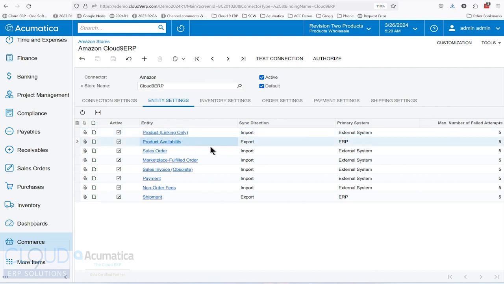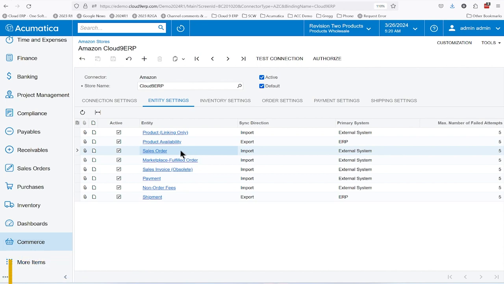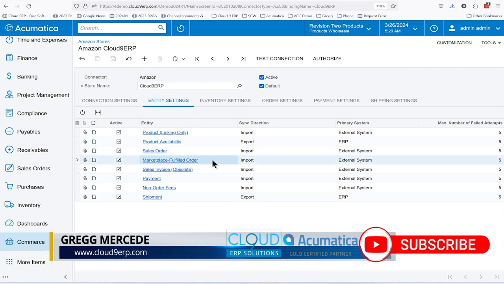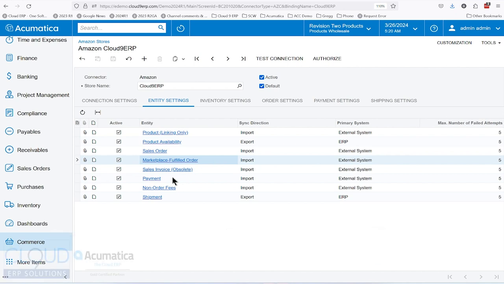Product availability will send inventory information up to Amazon to show what we have on hand. This is for your FBM, fulfilled by merchant. So all the sales orders will come into the system. This is for your fulfilled by Amazon. I can't demo that because I don't have any products with Amazon. This is your payments. These are your non-order fees. And this is how we update the shipment information.